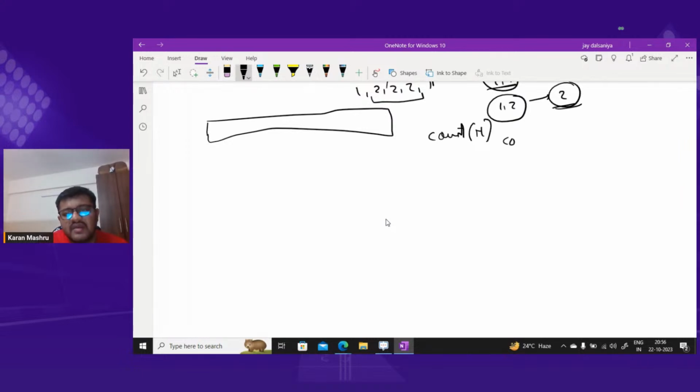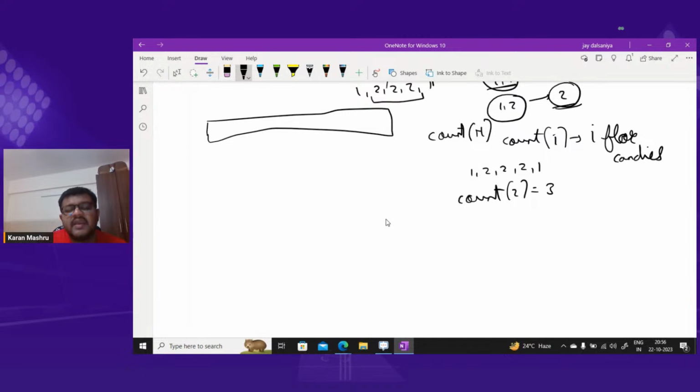Here count of i will denote the count of candies with flavor i. Basically, if my array is 1, 2, 2, 2, 1, my count of 2 will be equal to 3, meaning candies having flavor value 2 are 3. My count of 1 will be 2, meaning candies having flavor value 1 are 2. Is this count clear?